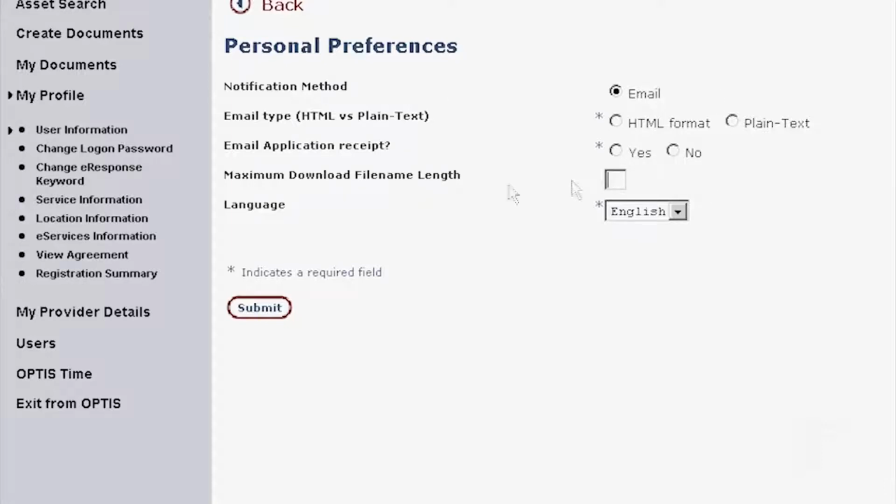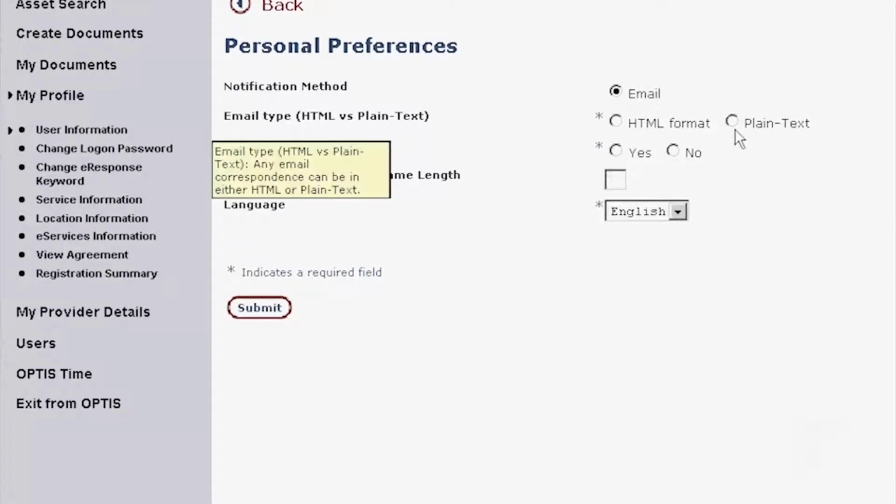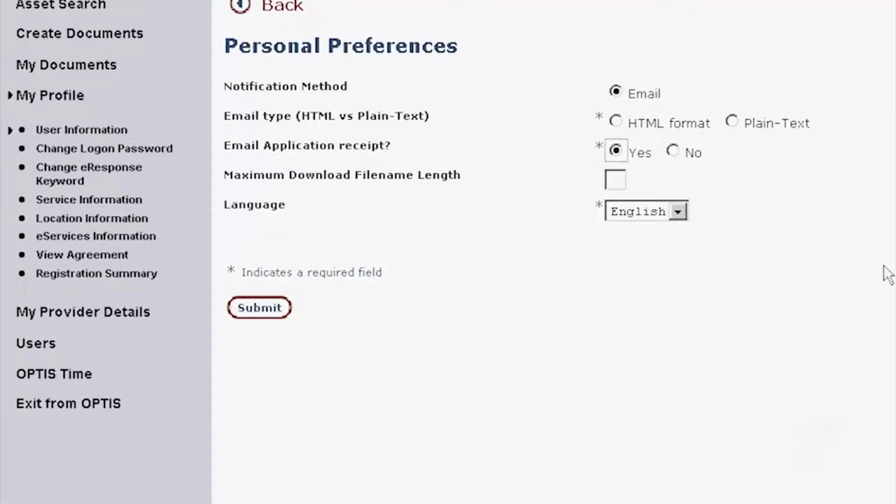That's your only choice. If by chance, for some reason, you prefer HTML over plain text when you receive emails, you could tell OPTIS that here. If you don't check either one of these, the default is HTML. And then email application receipt, yes or no. Eventually, when we turn on the functionality of being able to apply for grants within OPTIS, you would fill out your grant application, submit it to us, and then if this box was checked yes, you would get from within OPTIS an automatically generated email saying your application has been received.